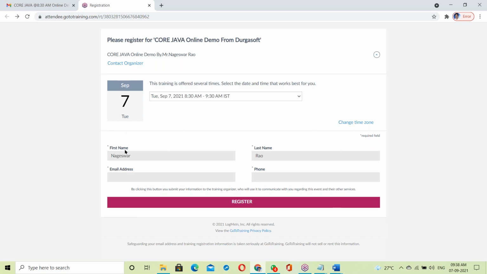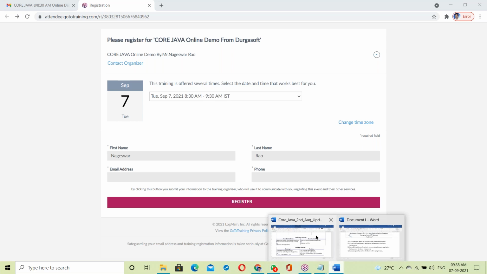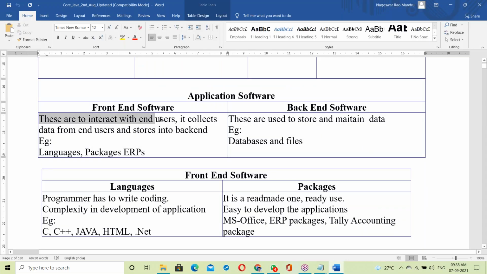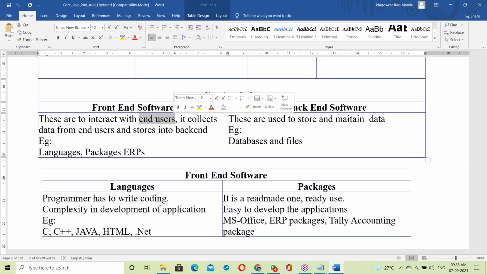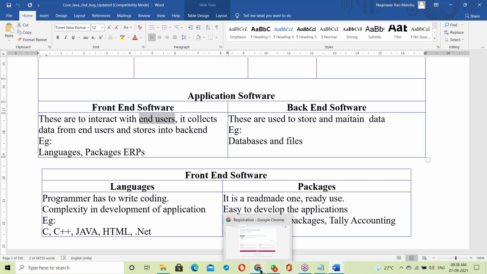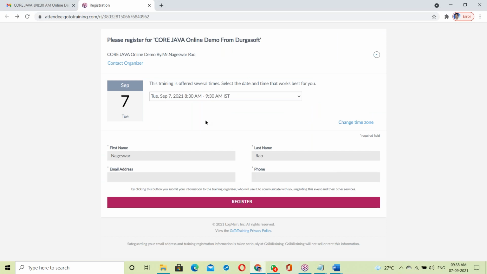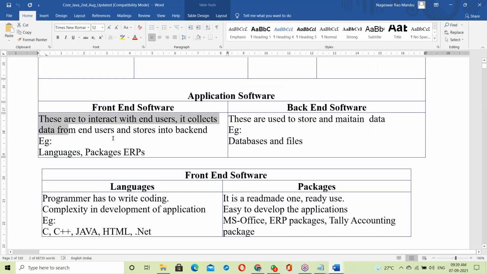The front end interacts with the end users. We are the end users: of the Go To Training application, of Facebook, Flipkart, Go To Meeting, whatever it is. This form collects data from the end user. The front end interacts with end users, collecting data from them.